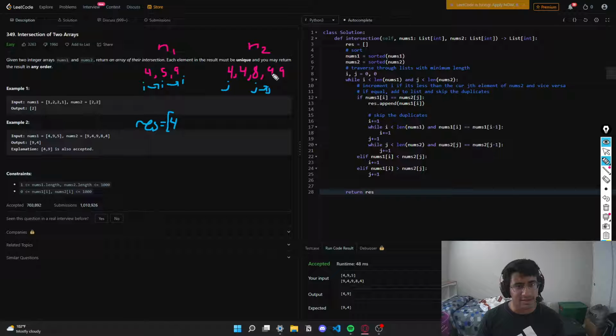And then we can see that I and J match, so we're going to add it to the res, and we're going to skip the duplicates. I is just going to increment outside the array, and so is J. J is going to skip the duplicates and go outside the array. Our res is going to be 4, 9. So that's the general idea here.